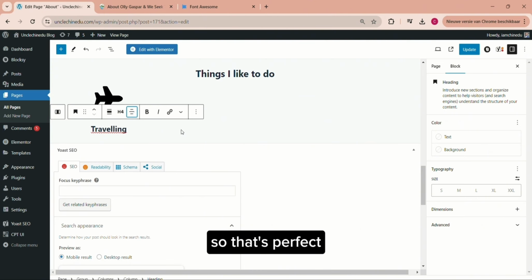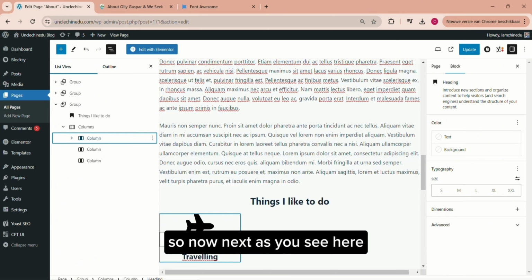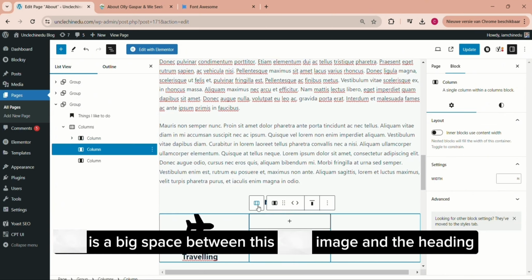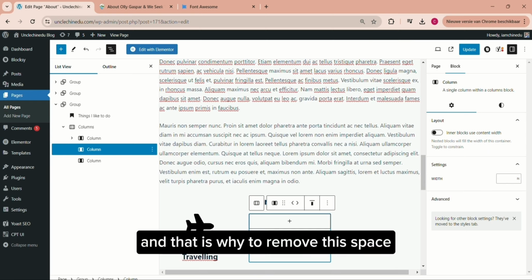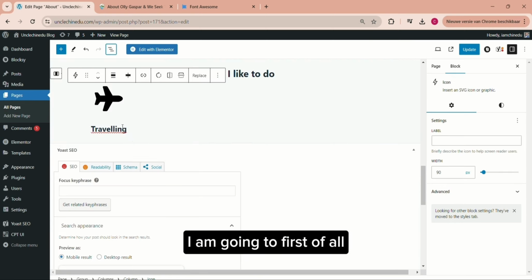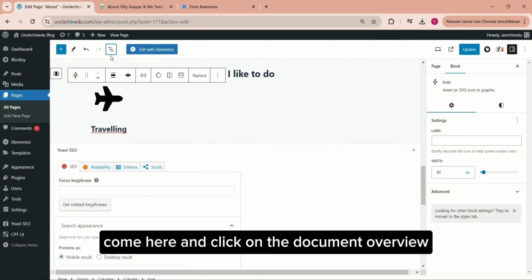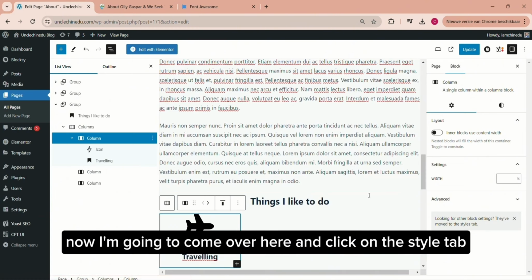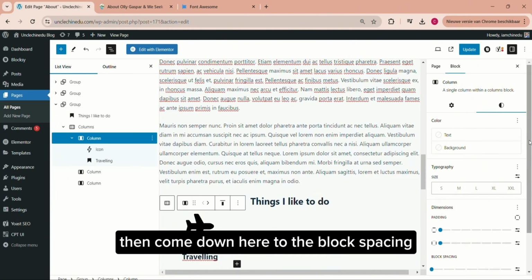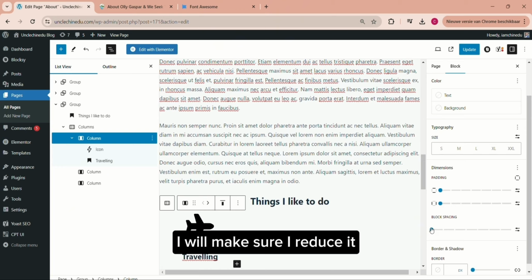So that's perfect. Now next, as you see here, there is a big space between this plane image and the heading. So I'm going to reduce this space. To remove the space, I am going to first of all come here and click on the document overview. And here now we are going to select the column. Now I'm going to come over here and click on the styles tab. Then come down here to the block spacing. I will make sure I reduce it.